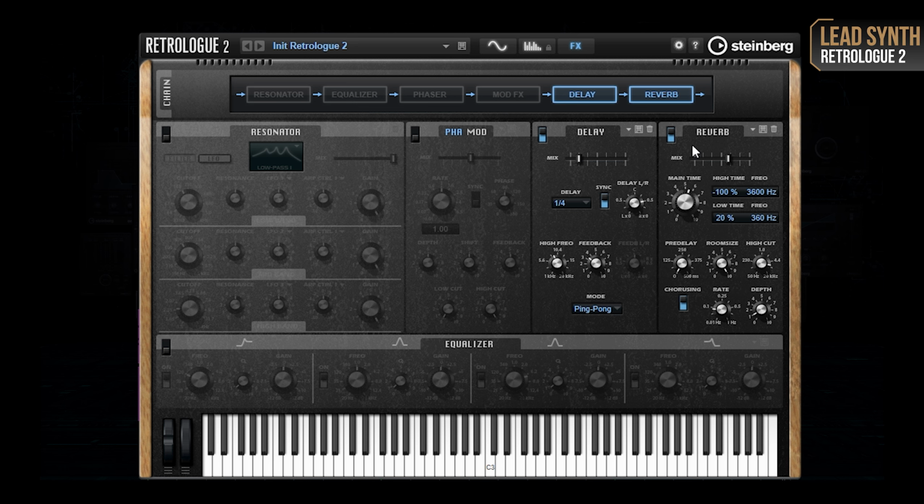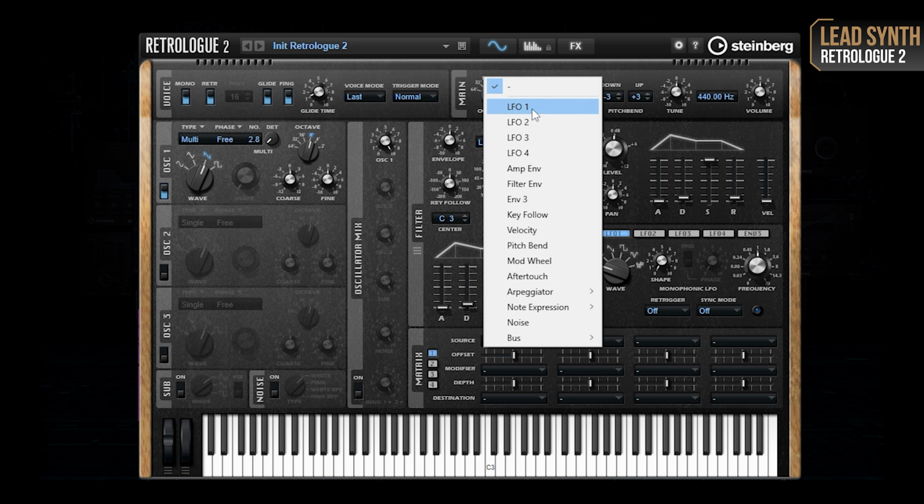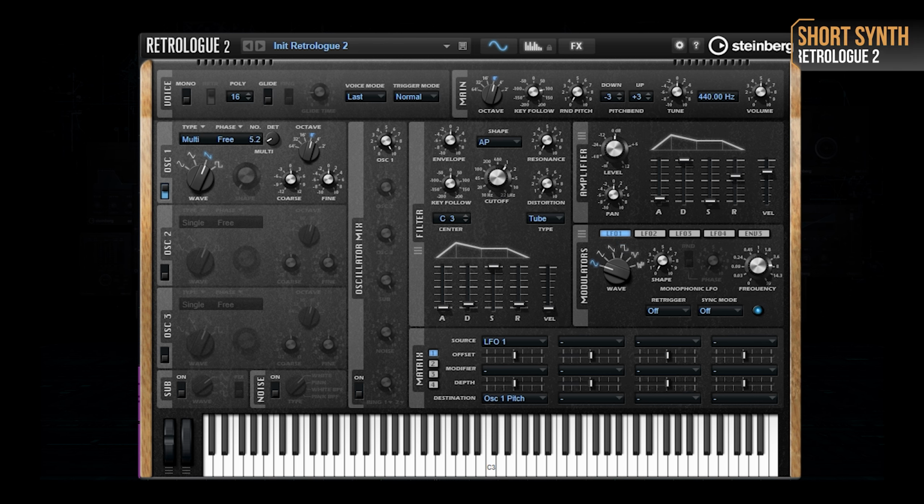Now I want the sound goes left to right in loop, so I'm gonna assign the source, the LFO1, to the destination, the pan pot. Wave square. Shape 50% to get a perfect square. And sync it to the tempo. Done.